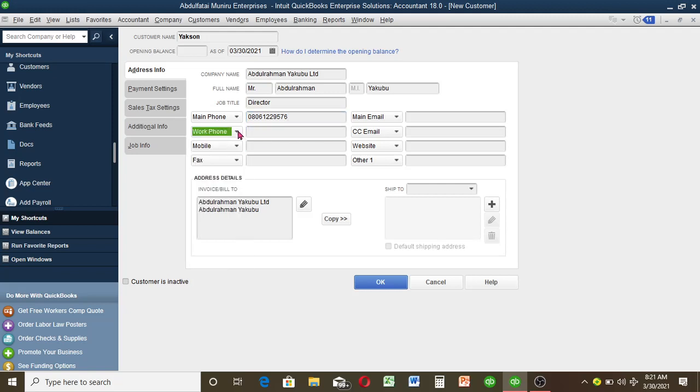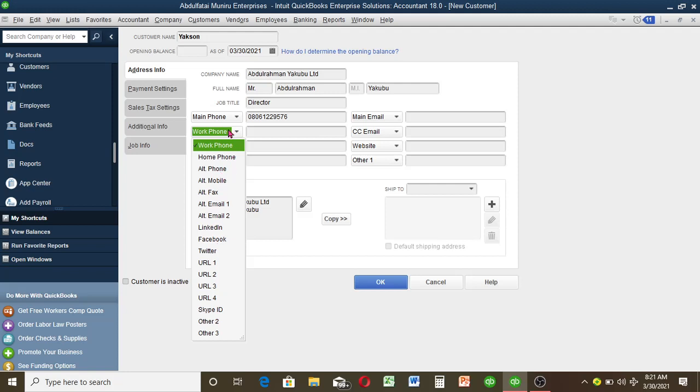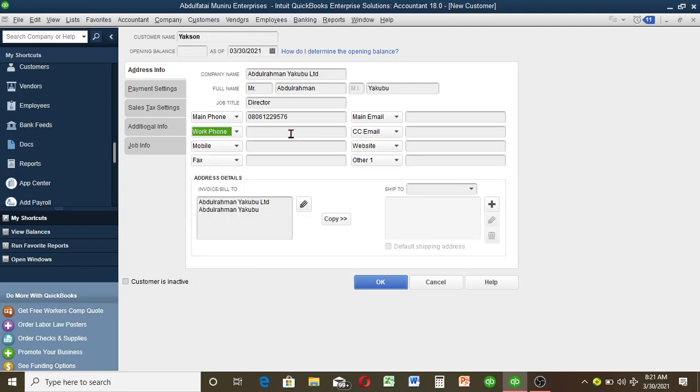Work phone, if he has another number there, if he has an email address, you can actually put that here. Another copy of email, maybe I have a second email address or something like that, you can put that here. Then you see all this information here is for this particular individual. Though the main email, I can use the company's email, or the representative's email. So now if you are not satisfied with these options, then you can click down and select other options that you want to input the information on. Now this is Abdurrahman Yakubu.